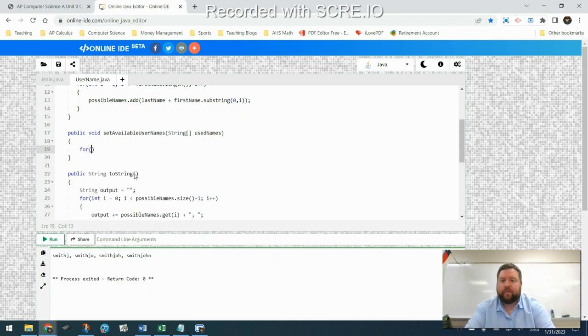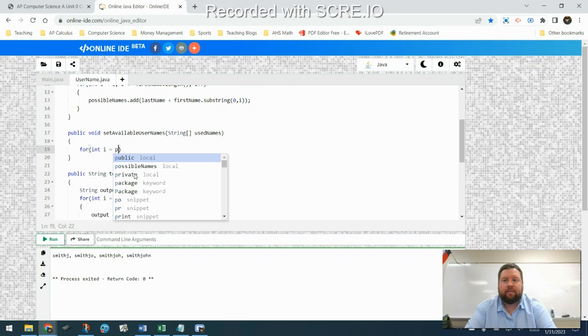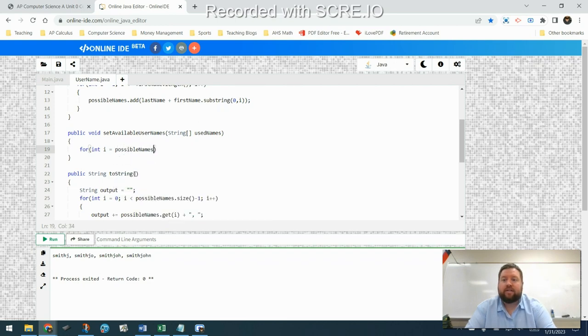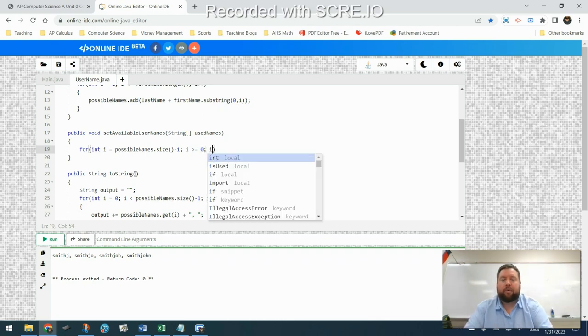So for int i equals, okay, we're going through possibleNames, so possibleNames.size() minus 1, because the end of the list is one item less than the actual size. We want to go as long as i is greater than or equal to 0, and we want to go i minus minus because we're going backwards.